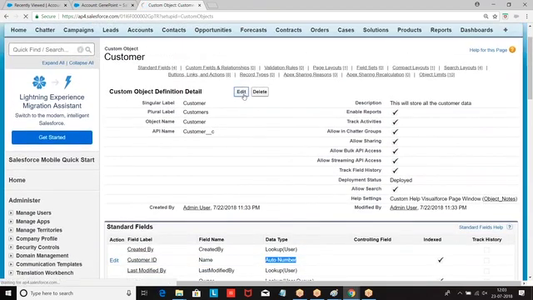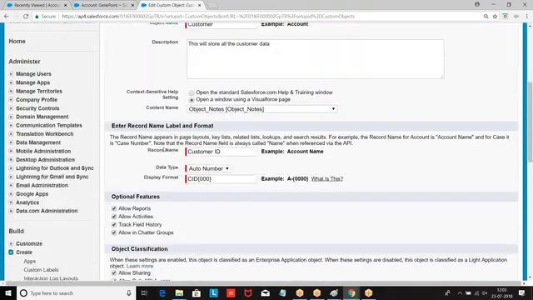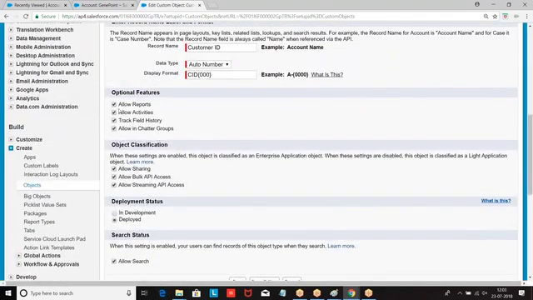Now click on edit. Again, I am clicking on edit. Now you are not able to see the last 2 options. But optional features can be enabled or disabled, I can enable or disable it. Are you clear?